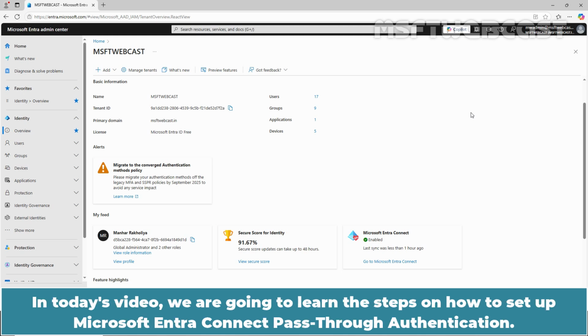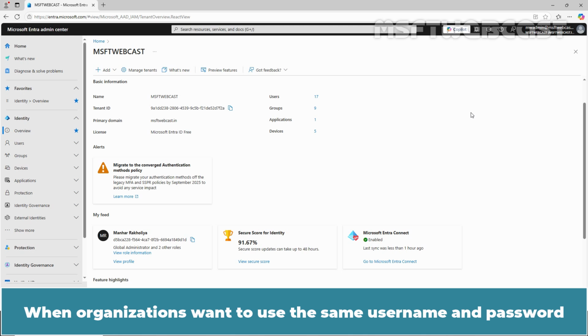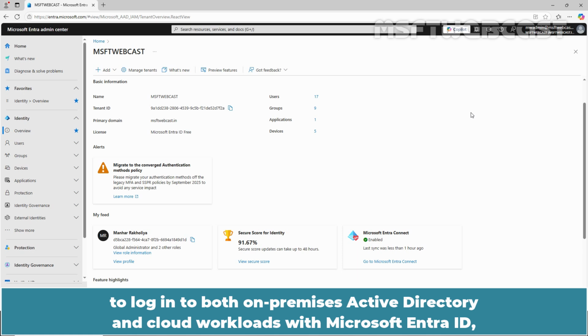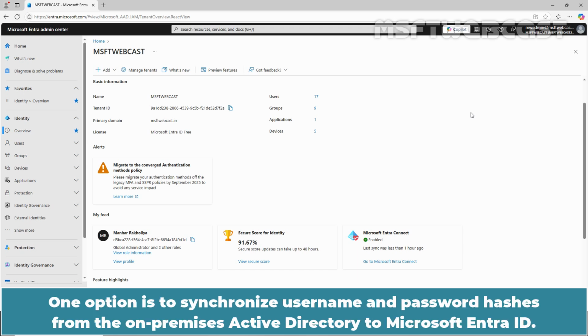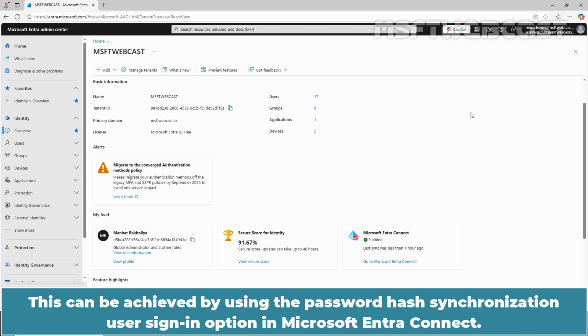In today's video, we are going to learn the steps on how to set up Microsoft Entra Connect pass-through authentication. When organizations want to use the same username and password to log into both on-premises Active Directory and cloud workloads with Microsoft Entra ID, they have two options. One option is to synchronize username and password hashes from the on-premises Active Directory to Microsoft Entra ID. This can be achieved by using the password hash synchronization user sign-in option in Microsoft Entra Connect.